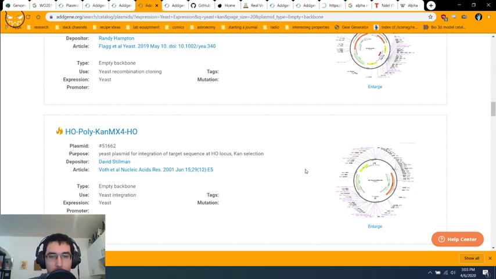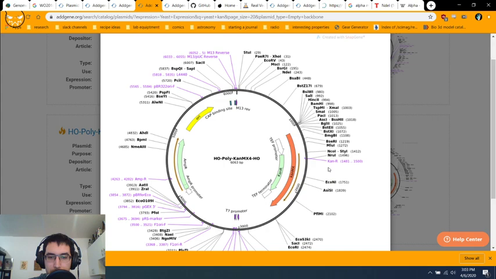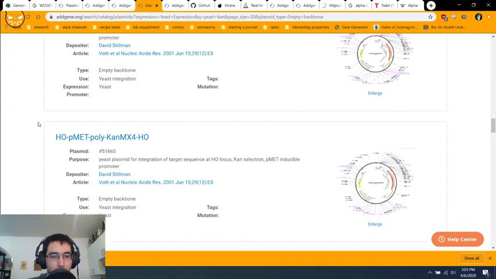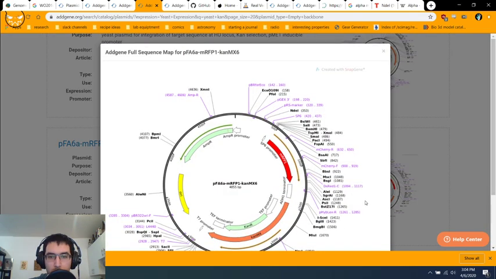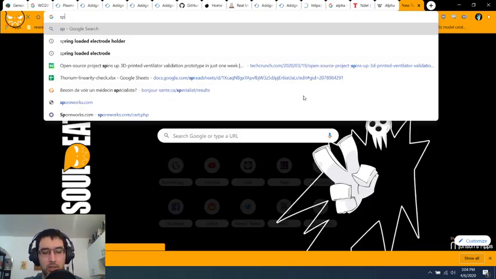Target sequence, HO locus, selection. Where's the multiple cloning site? Middle of nowhere. That's not helpful. SP6 promoter. Okay. Chloramphenicol resistance. That looks like a multiple cloning site. Let's look up this promoter really quick. SP6 promoter.